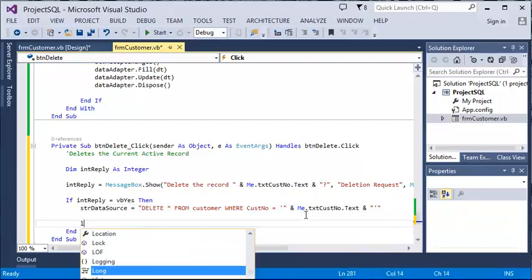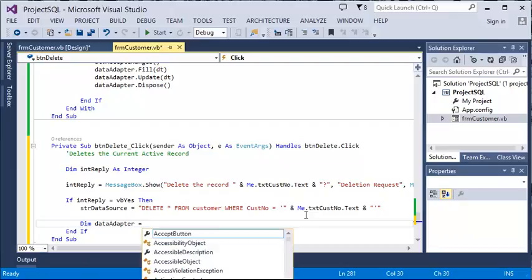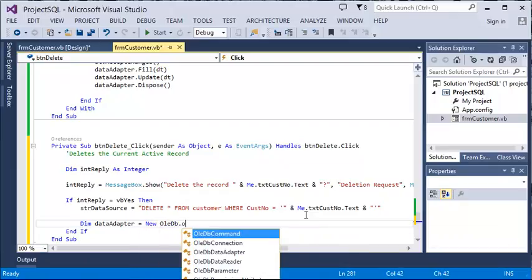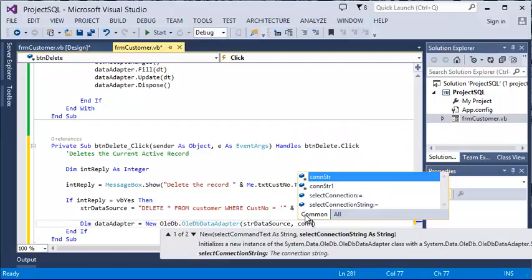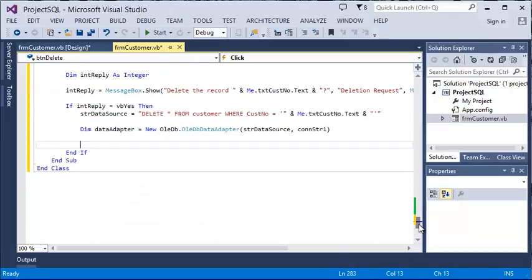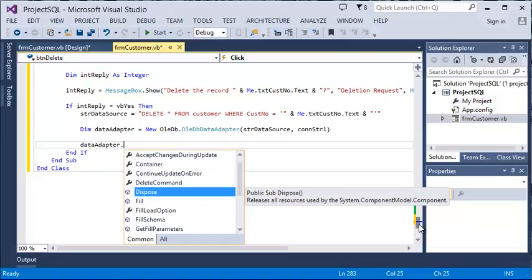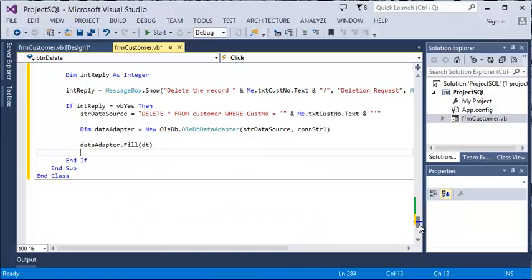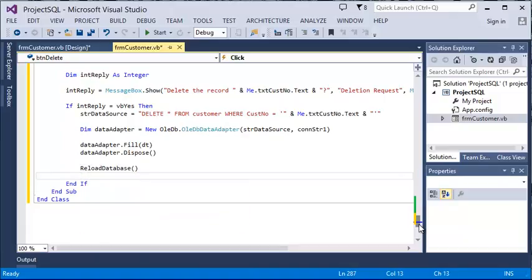Very, very good. And then we'll come back here again and say dimension, data adapter equals a new OLEDB data adapter, parentheses, str data source, comma, CONNSTR, that connection string 1. That's the one we're using there. Let's scroll that up a little bit for us so that we can see it on the screen just a little bit better. And then we'll go in and we'll say data adapter dot fill, parentheses DT, and then data adapter dot dispose, open close parentheses, and then we will call that reload the database, open close parentheses. Very, very good.